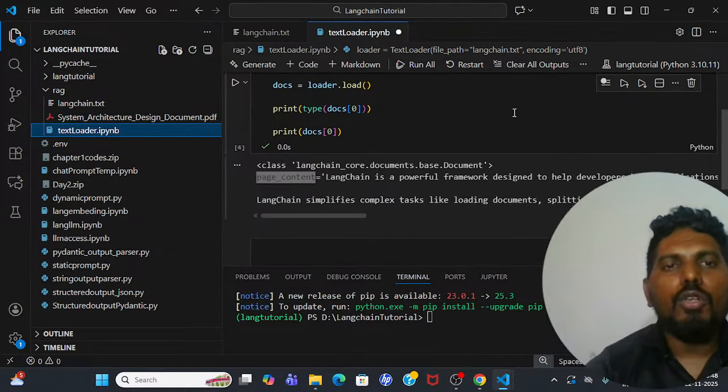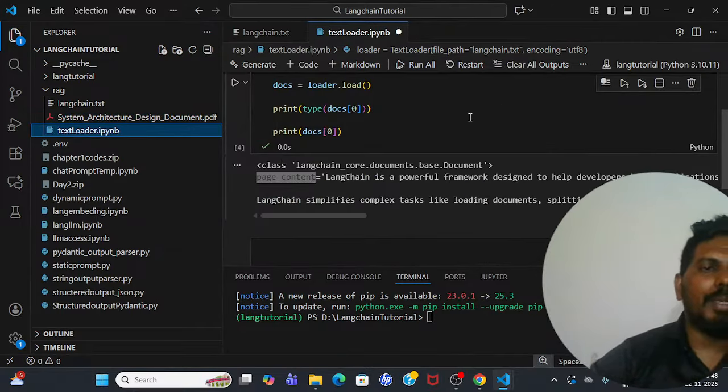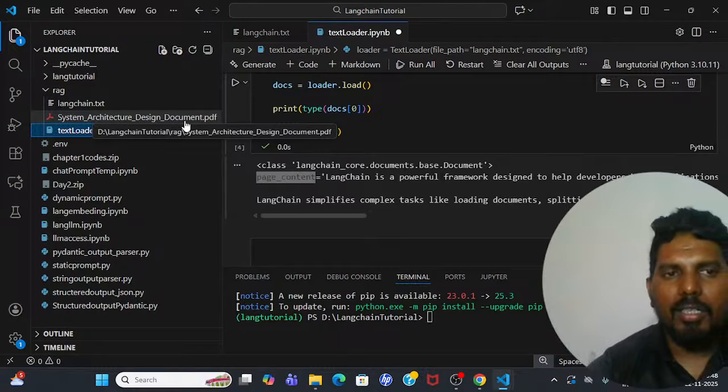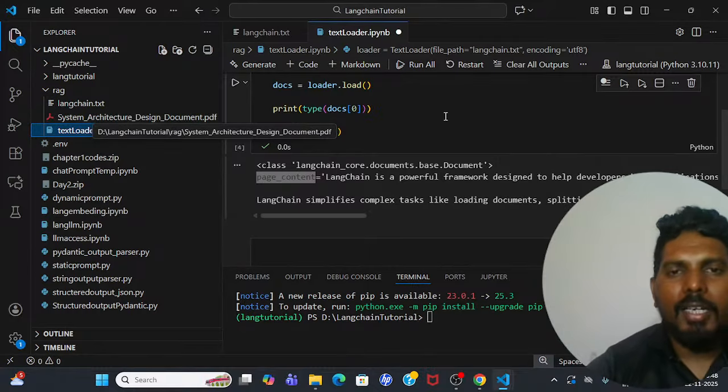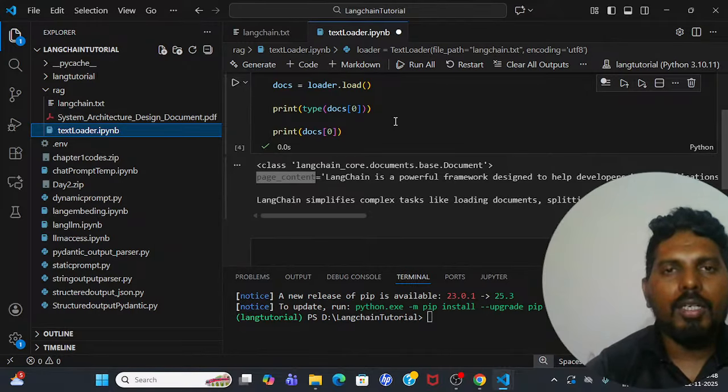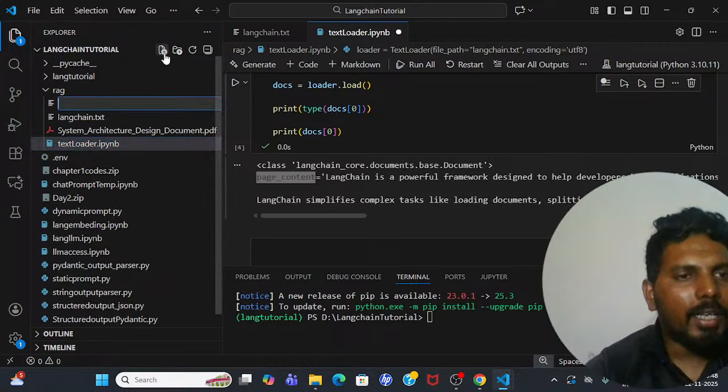So VS Code is not able to read the PDF, but you can see the name, system architecture design document. So it has some system architecture design. Let us load it using the document loader in Langchain, and then we will read the content. Let me quickly take a new file.